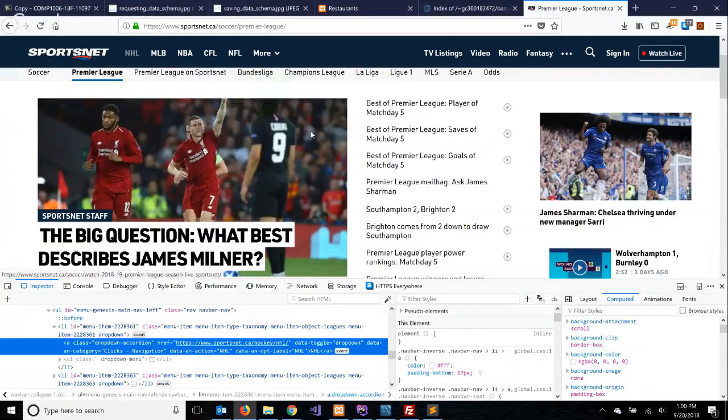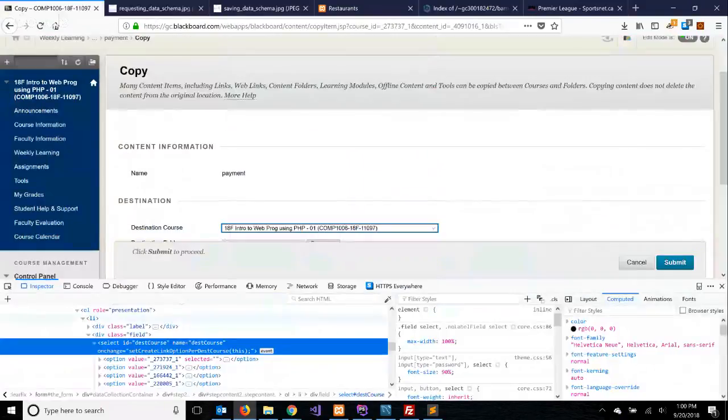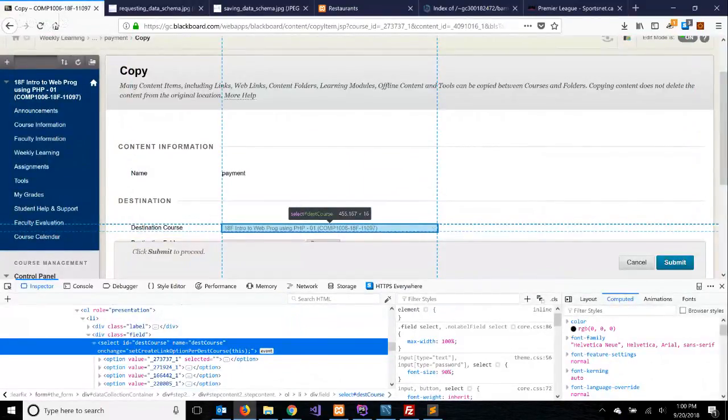ULs and LIs, if it's links or navigation, typically. And select and option tags, if it's in a form and we want to give the user a drop-down list where they can just choose one item. So all the code for doing this is almost all the same. The only difference is we just use different HTML tags wrapped around our database values.